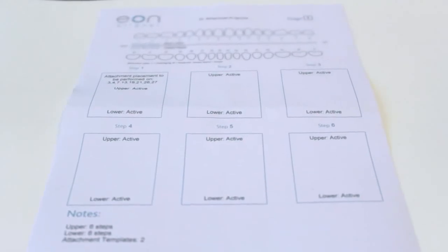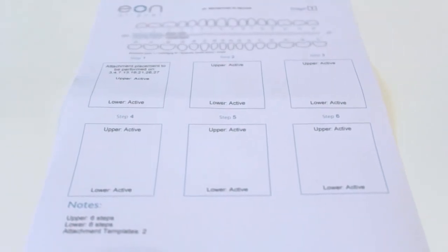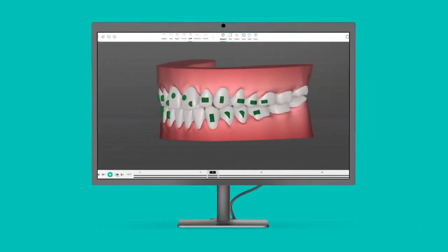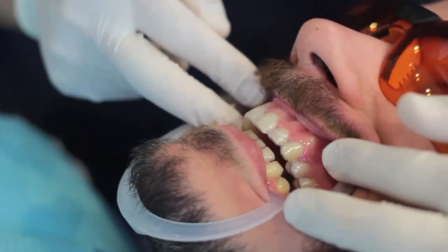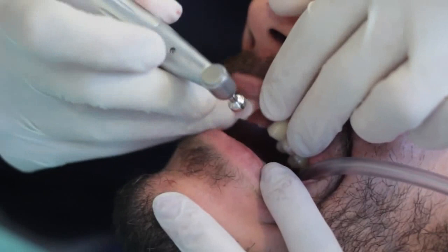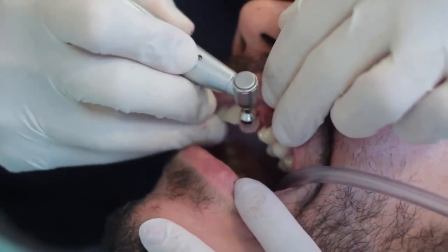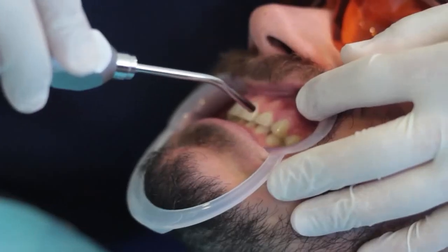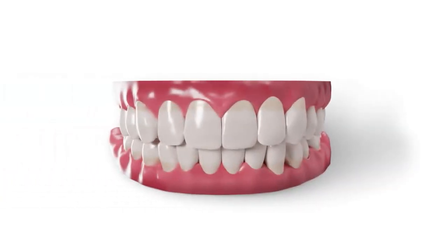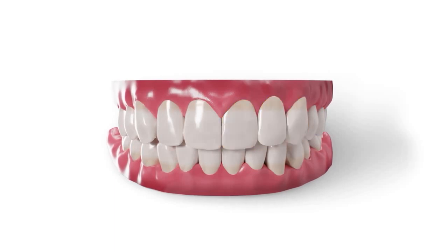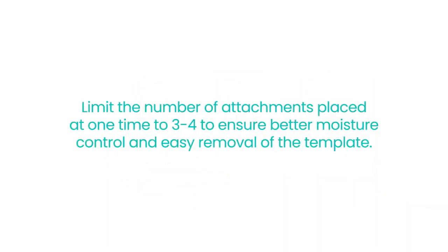To ensure accuracy, check the number and shape of attachments provided in the template and compare them to the attachments present on the 3D viewer on Eon Access. Once the fitting and attachment analysis is complete, it's time to prepare the teeth for attachment bonding. The teeth should be thoroughly cleaned, polished, dried, and isolated. It is advisable to place the attachments in quadrants or sextants. That is, limit the number of attachments placed at a time to 3 or 4 to ensure better moisture control and easy removal of the template.